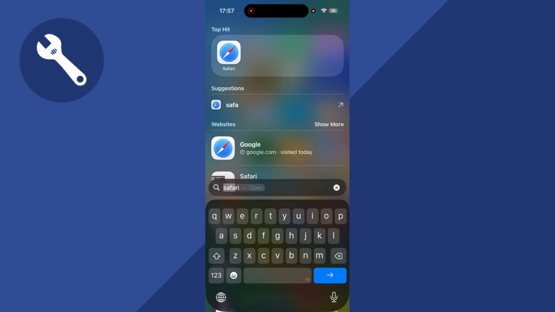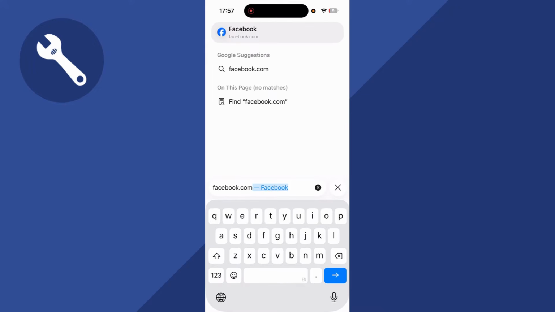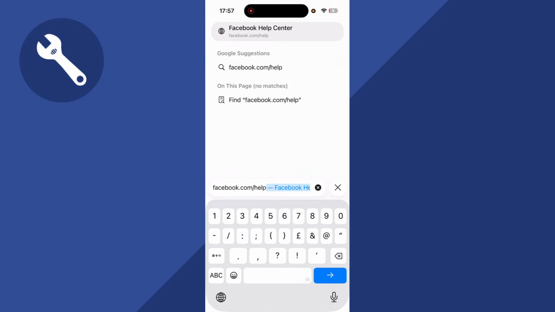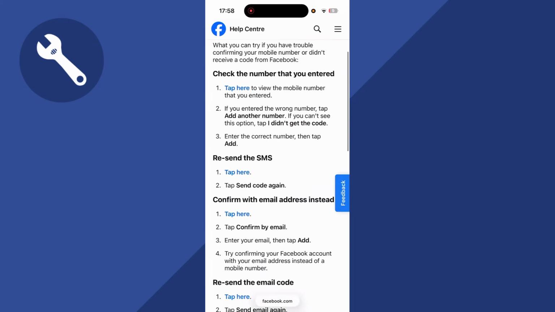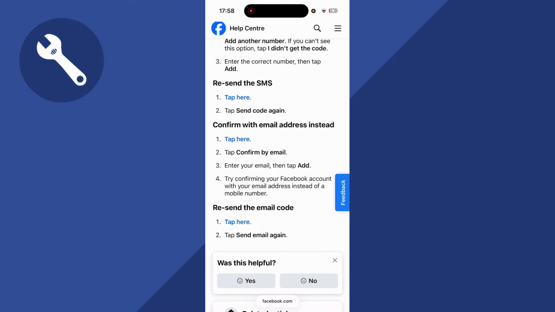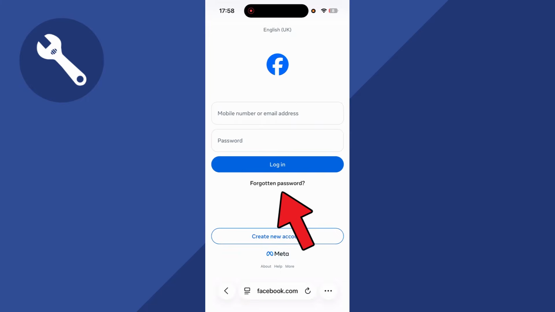So all we need to do is open up an internet browser. You then need to type in facebook.com/help/verify and then press enter. You can then scroll down the page and you'll have the option to confirm with email address instead. So click on the tap here button. You can then click on forgotten password.